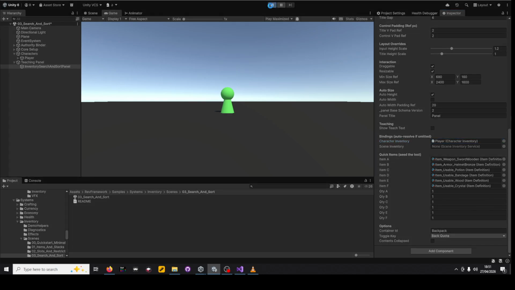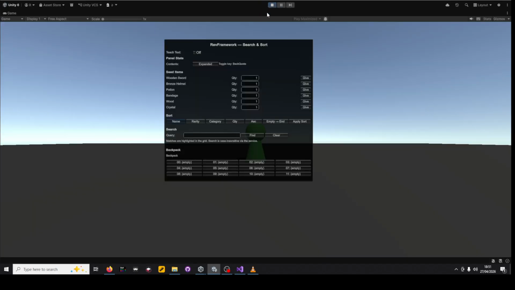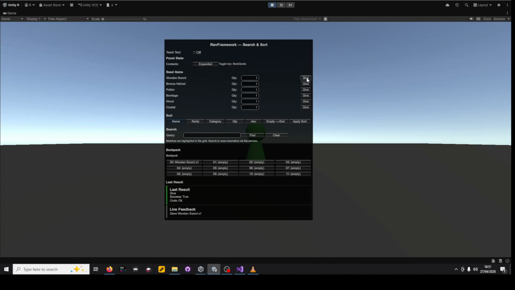Alright, let's run it. And again, the text is turned off for the video, so we can focus on the runtime flow. This panel is about finding and organising items. At the top, we see the wider set of items going into the backpack. These still go through SceneInventoryService.GiveExact. We are not bypassing the real inventory service.